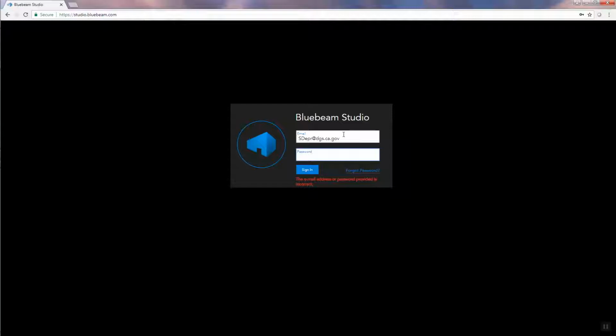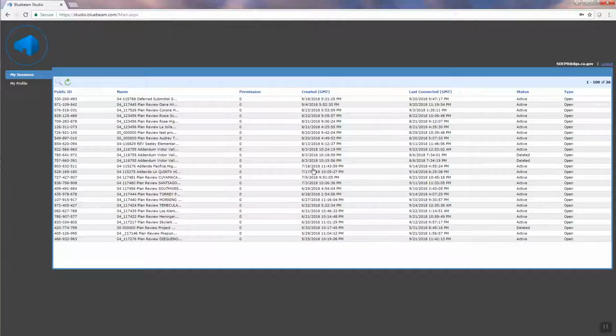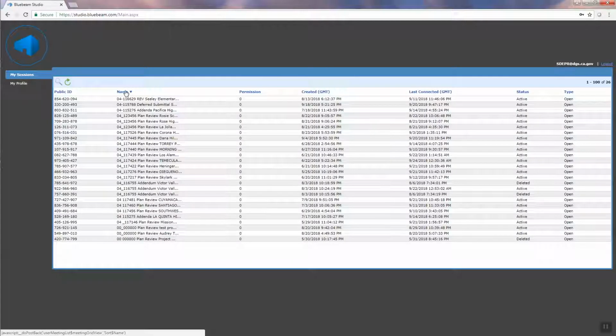Enter the EPR administrator password. Click Sign In. Select My Sessions. Select the Name column to sort by name. Select the sessions with the matching application number.